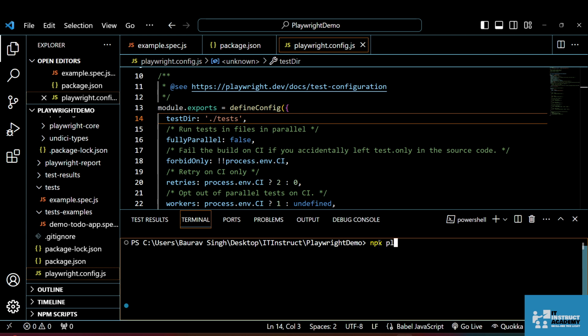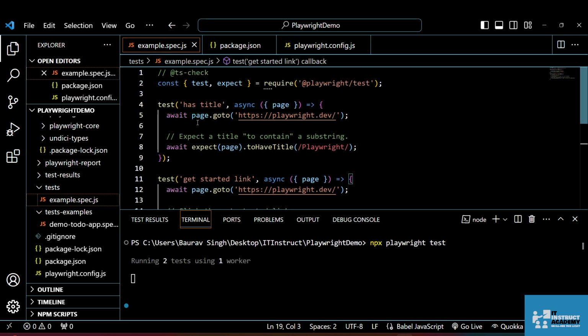So if we do npx playwright test, this command will generally focus on the example.spec.js file, because that is the default directory we have chosen, this is under the test directory. If we hit enter, it will run the test cases from the spec.js file. We have currently two test cases available here.